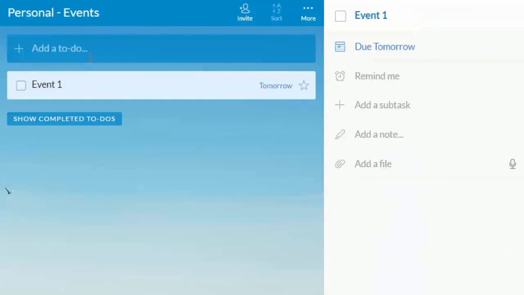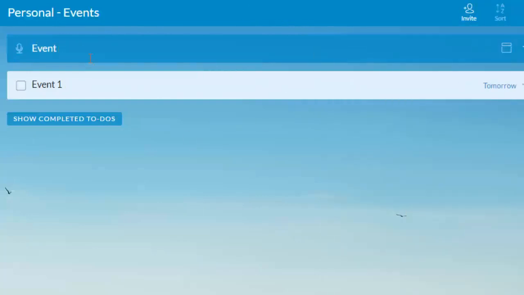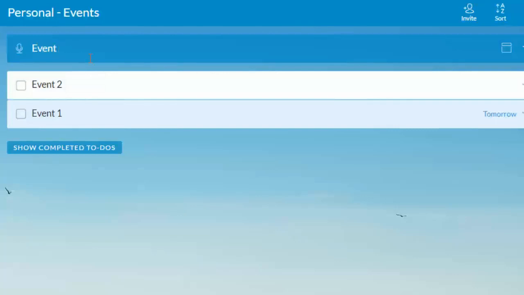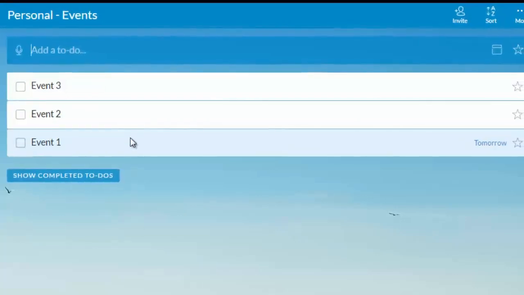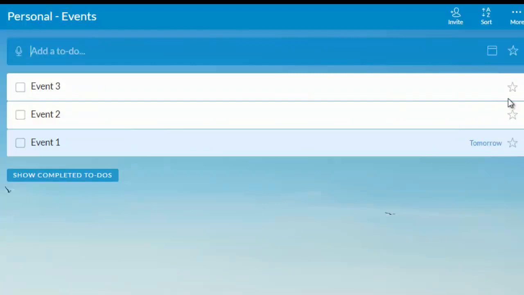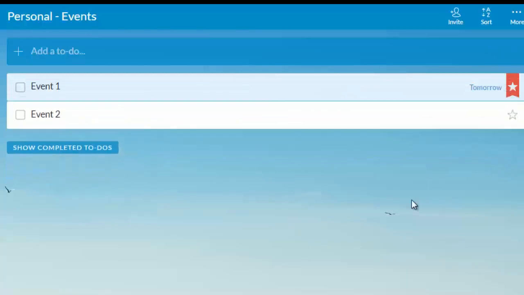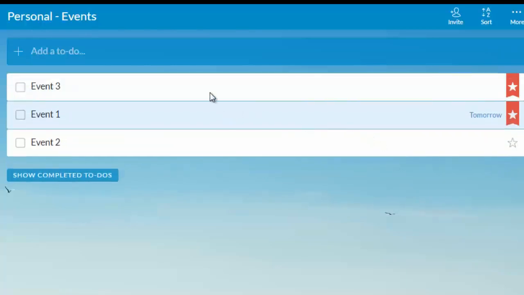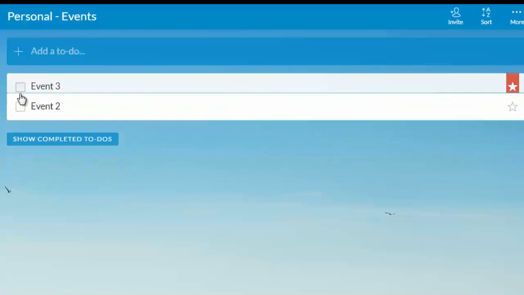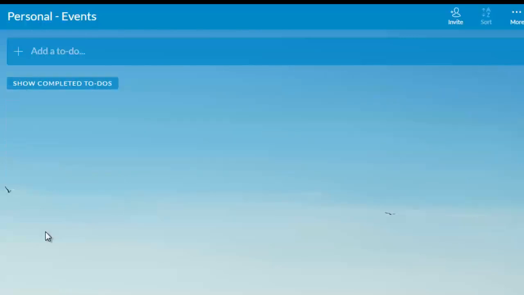I can also prioritize as well. So let's say event 2, event 3, and you can prioritize. Let's say that we realize that event 1 and 3 are the most important. So we click this here and the little flag will actually move it up. So 1 and 3 are most important. And of course we can always move it around however we wish. So when you're done, you just click on the checkbox and it'll make a ding sound, and it's quite motivational when that happens.